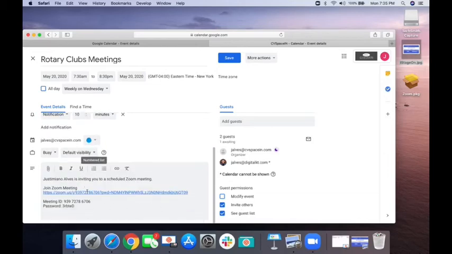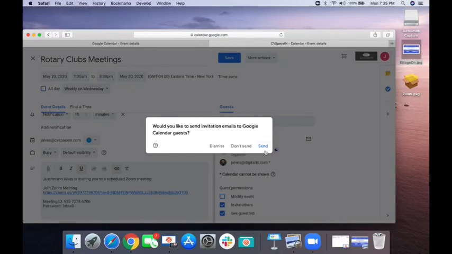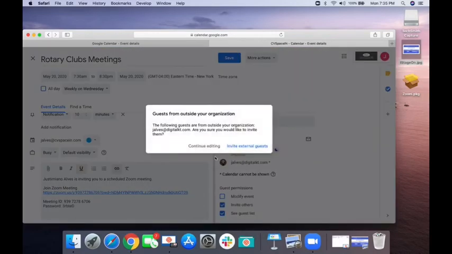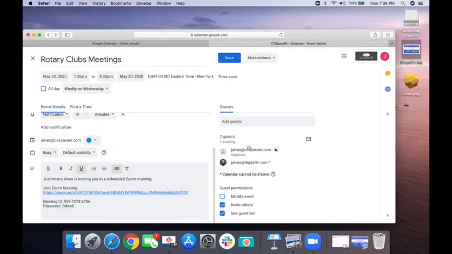This is all the meeting information here. This is the link they're going to use to join the meeting. Okay, that's pretty much how you set up a meeting using the Zoom app. Then let's just click save and then send the invite. This is specific to my Google account, which is an organization's account. When you invite people who are not part of your organization, it will show that warning. So let's say invite them.